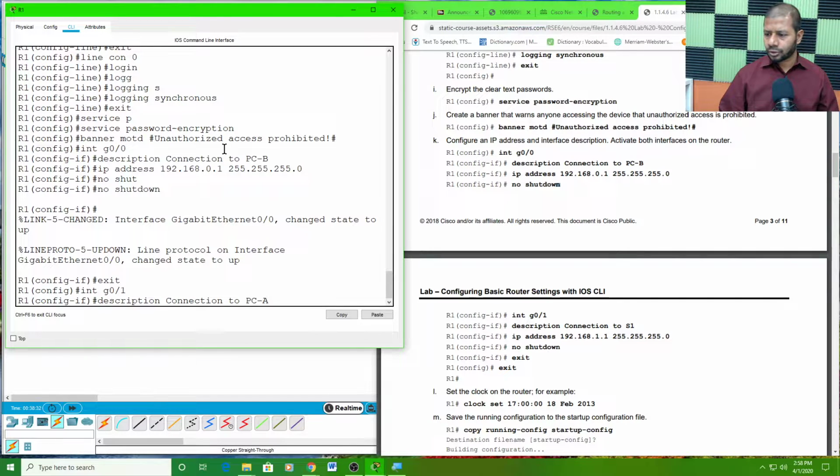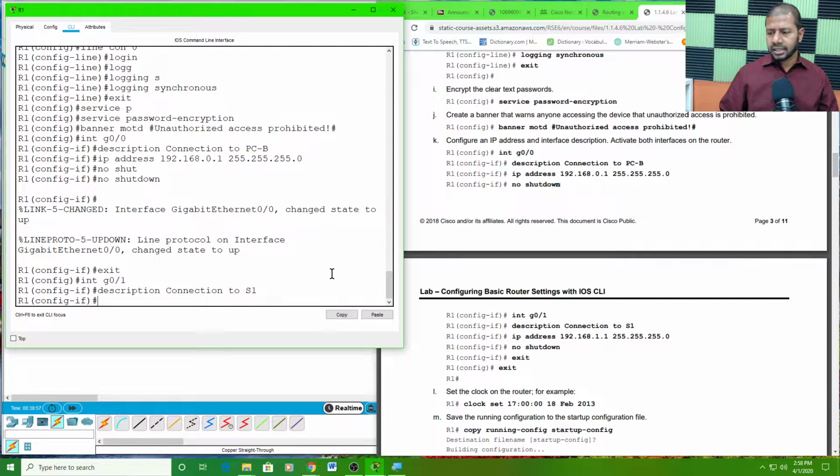Oh, no. Connection to S1. That's what I have to do. Okay, fine. So I'll keep on doing backspace. Do not use the mouse to click in here. That's not going to work. You have to go here and use the backspace key one at a time. Connection to capital S1. Okay, that's what it is, not PCB. And then IP address and subnet mask. So what I'm going to do, up arrow key.